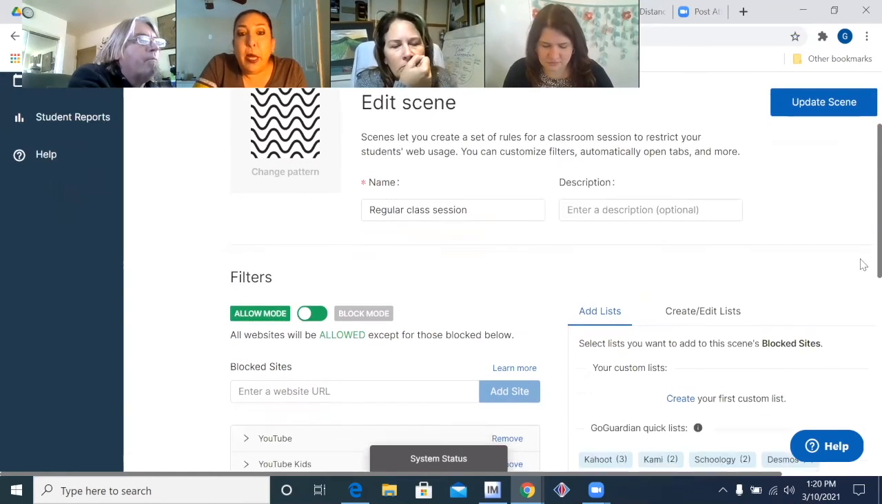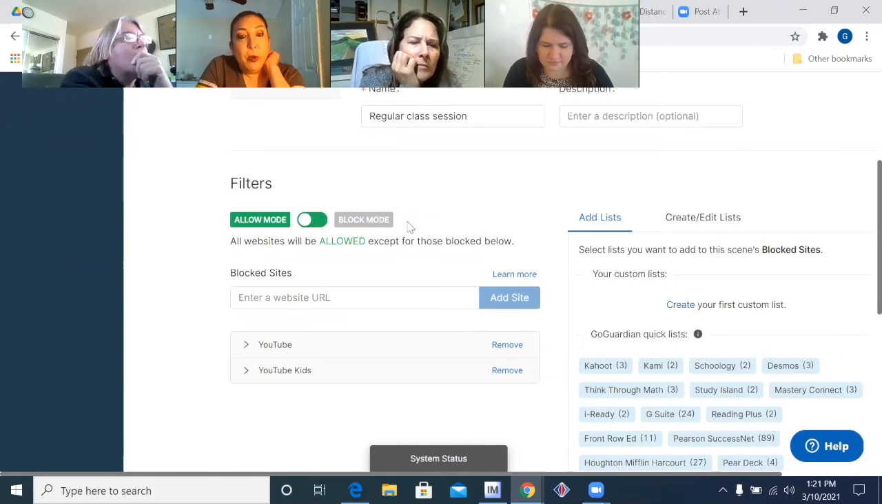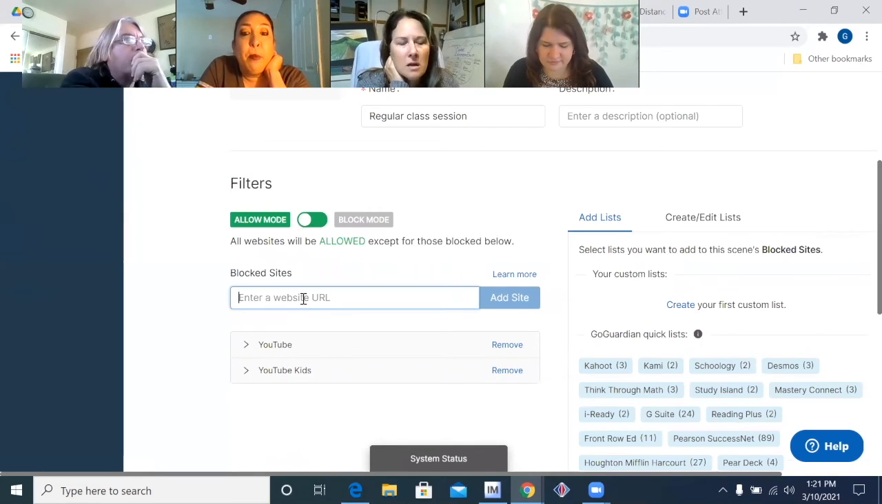So if you look here, I have allow mode, which means everything is allowed except for what I block. Right in this box is where you will type what you're blocking. So you can have multiple sites that you're blocking.